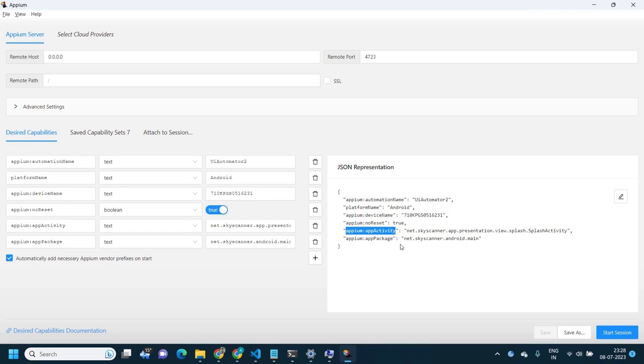Otherwise, if you want to launch an application which is already installed, you have to provide the app package and the activity. Activity means just the page. You can consider it as a page, a particular page if you want to open it. So how to get that? I'll provide the adb command for that in the video description so that you can understand. You can use that command to get the app package and activity. You just have to connect your device. Let me connect my device with my computer. So it's now connected.